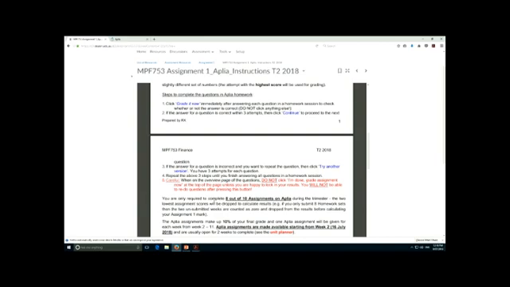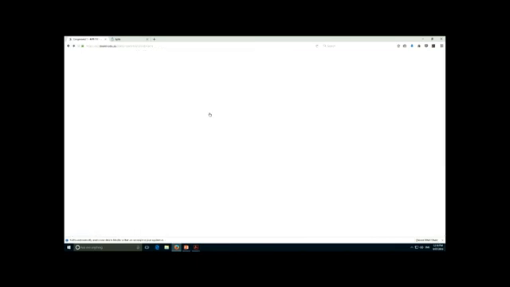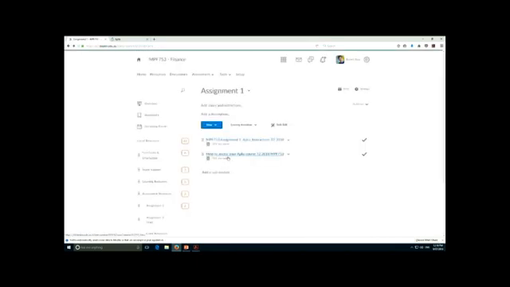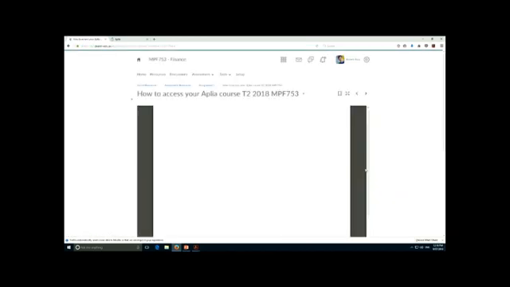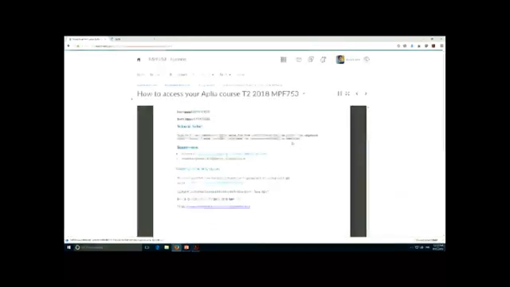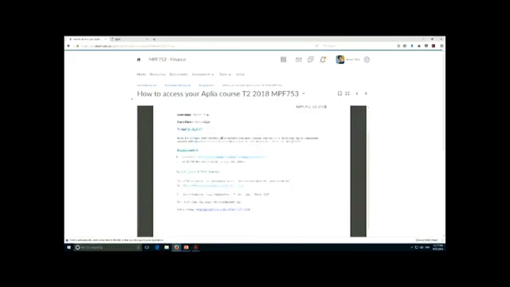How to do Applia and how to sign up. On the assignment 1 folder, there is a second document, right? If you click it, that's how to access your Applia. Let me enlarge it a little bit. Basically, all you need to do is very simple. You click the link that I put here, or you copy and paste. See, let me show you.